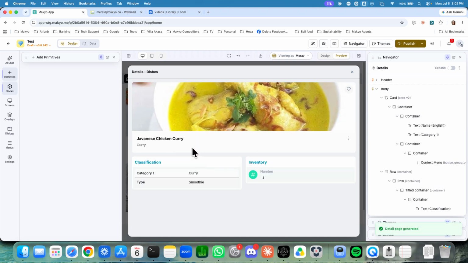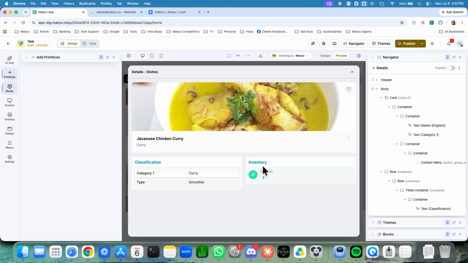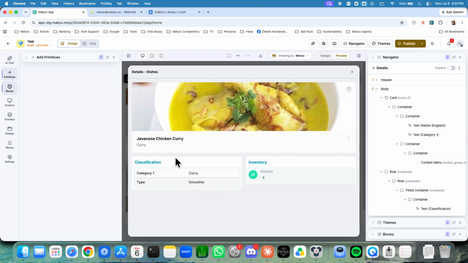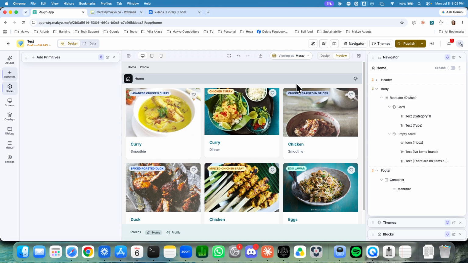So this is how the details page looks now, after I regenerated it with AI. You can see it's a little more structured. I'm not saying it's perfect, but it's a start. It's using a card here. It has a little more data here. Kind of cool.